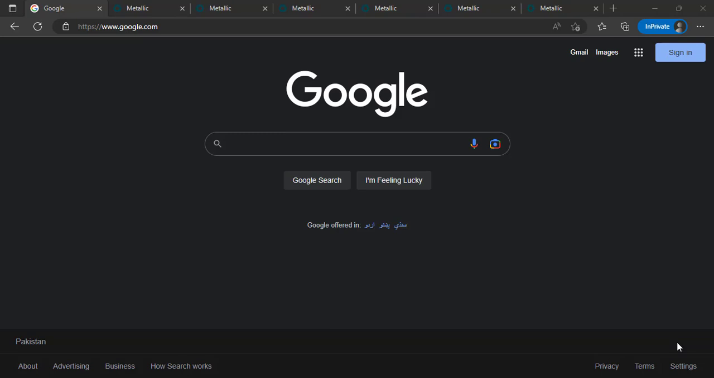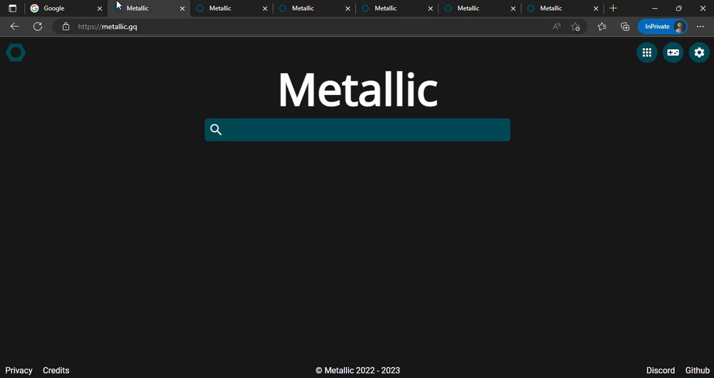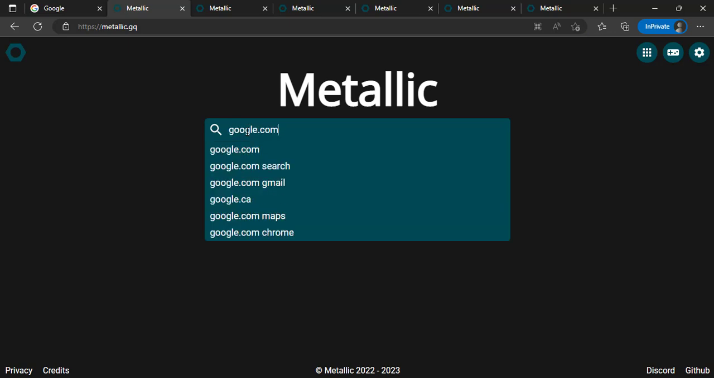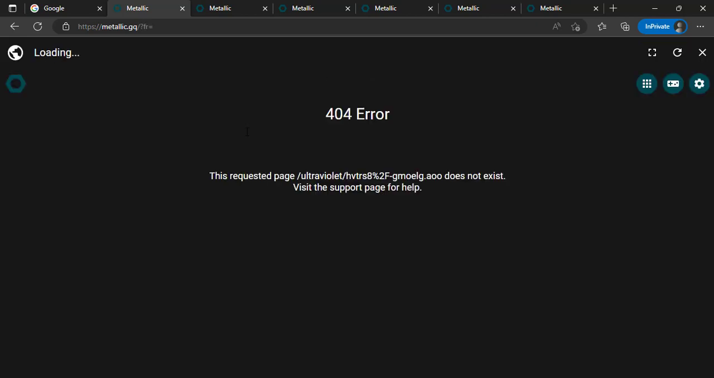I am going to reveal 6 proxy websites. Using these websites, you will be able to unlock any website that you want. Here is the first website. Note this URL. For example, here you type any website and press enter. The website will be open.